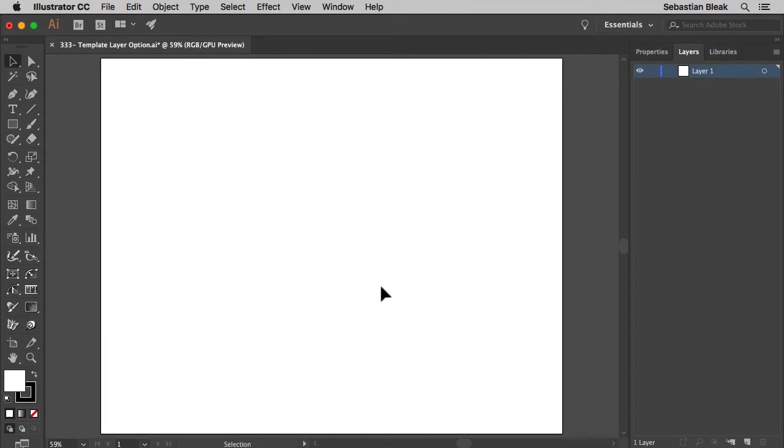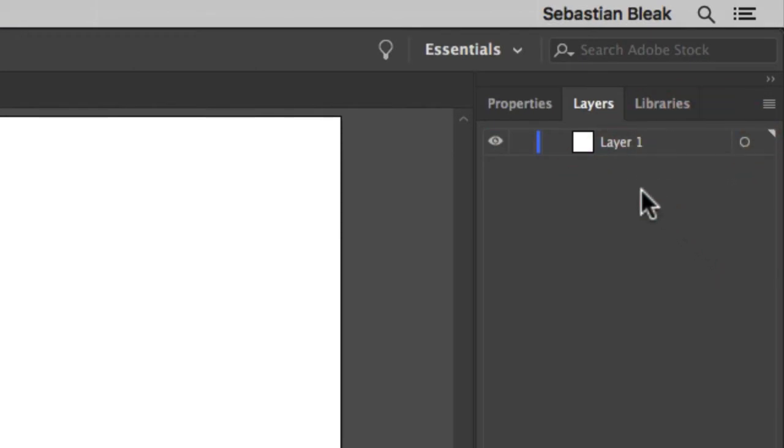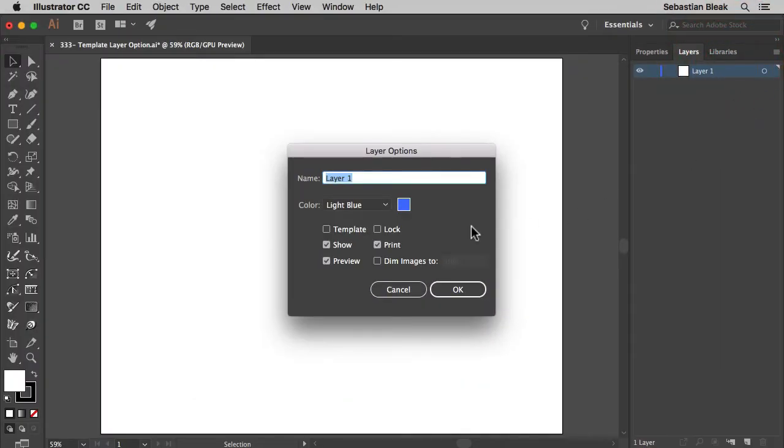All right, so check this out. Over here on the right in the layers panel, you have this layer. Now, just to the right of the name, see this blank space here? If you double click on that, it's going to bring up your layer options. All right, in here, you could just click template.